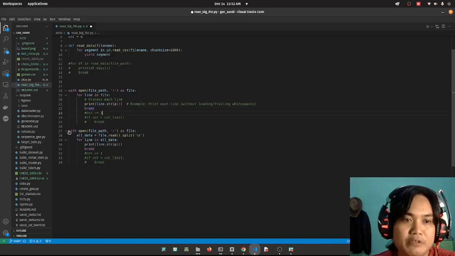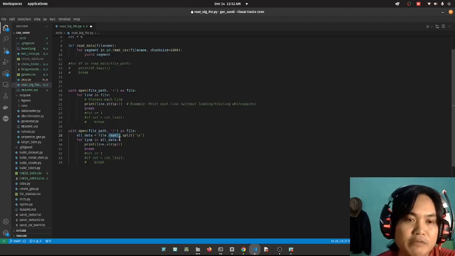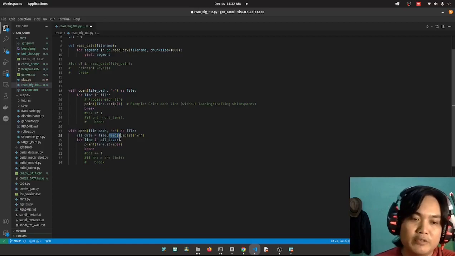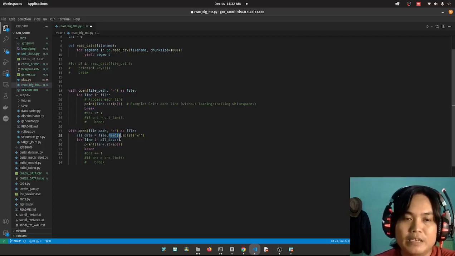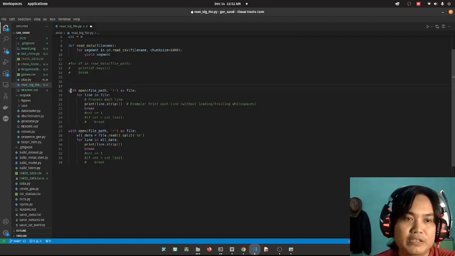But if we use this approach, see, we use the read function, so we will read all of the file. So if the size of the file is, for example, 100 gigabyte, it will take a long time to run. And then after that we split it, and then we iterate the lines like this. So in theory, if we use this approach, the running time will be short compared with this.